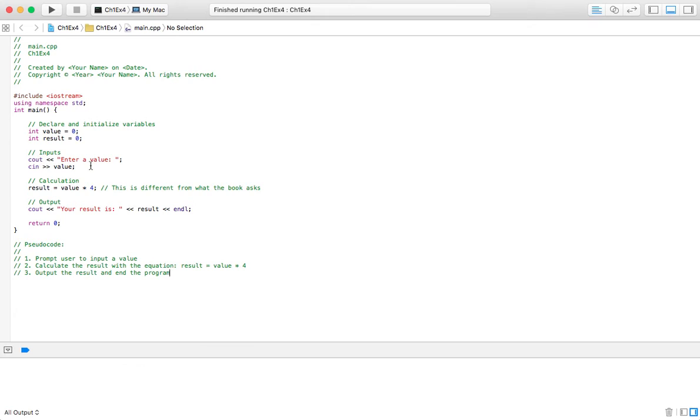Then inputs, we enter a value, and the program asks us to plug that in, whatever value. Then the calculation is done. So I've made a note here, the book does something different. So whatever value you enter is multiplied by 4, and the result of that is stored in the variable result. Then we have our output. Your result is, and then you put the variable result, so whatever is stored in result will be shown on the screen. And then you end your program.